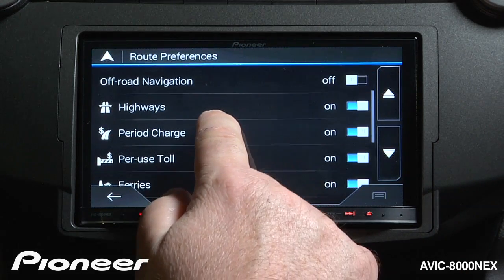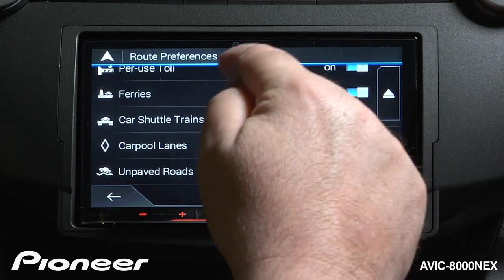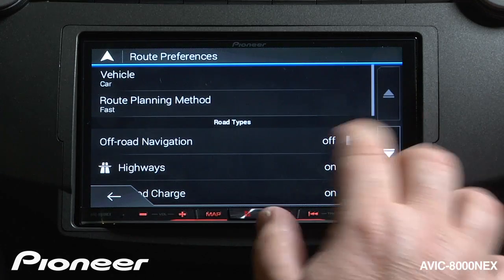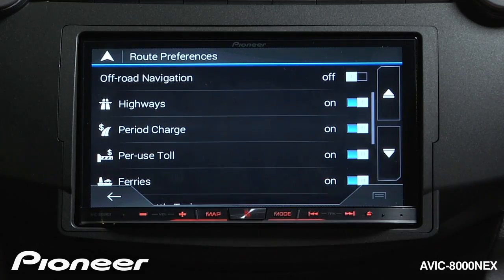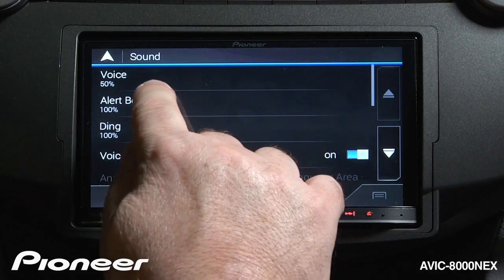And we can choose what type of highways to choose from and other options along the way here. Most of these are set to on. If there's anything you want to switch off, you can switch them on and off right here. So we'll go back a layer. Next up is our sound settings. First up is our voice setting.